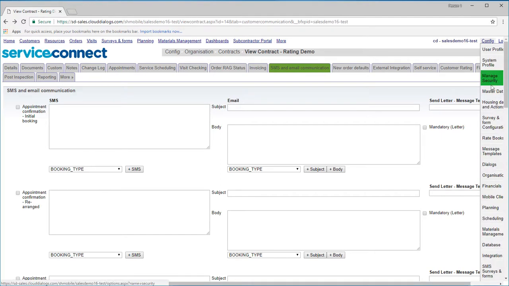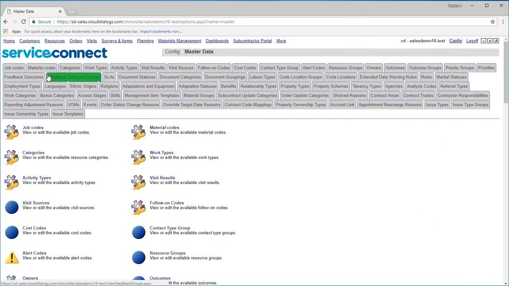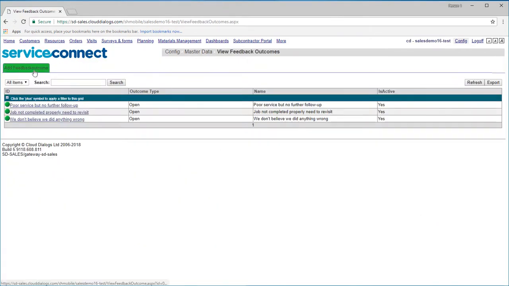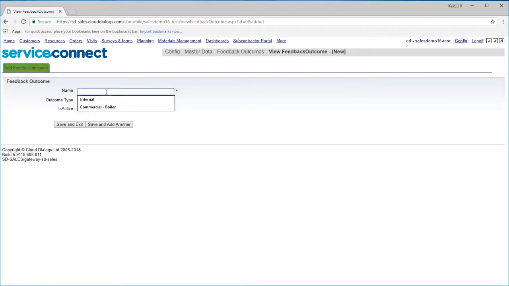Right, so now go Config, Master Data, and then select Feedback Outcomes. There's already 3 set up here, so if you want to set these up, just press Add Feedback Outcome and type the title of what you want it to be called, and then press Save.